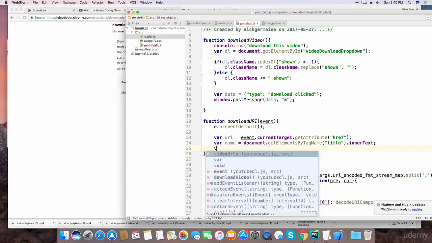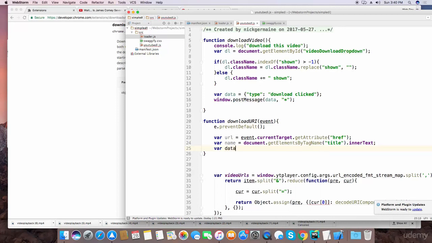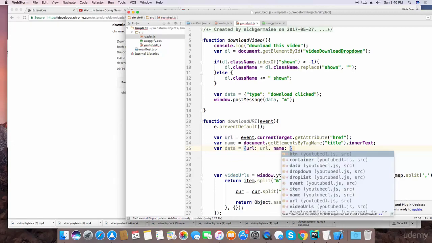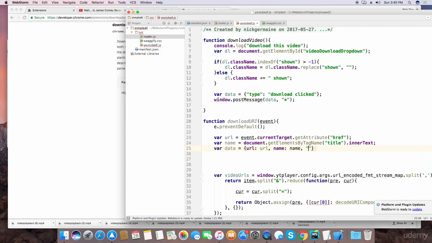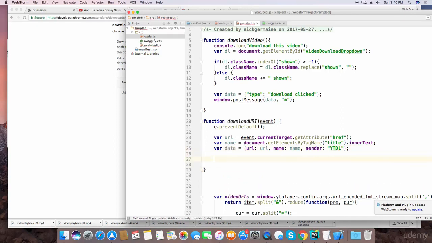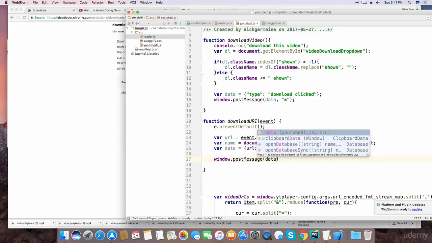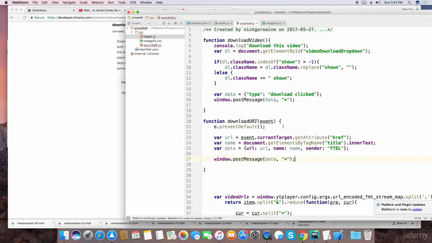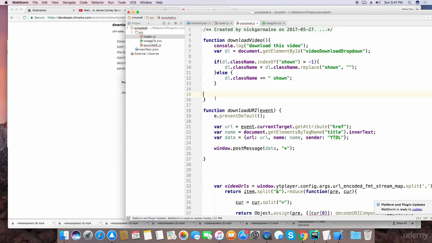And now we're going to create the data object. So var data is going to be url is url, name is name, and then sender. I can erase those quotes. I'm used to writing in Python. Sender is going to be YTDL. Now, I need to actually end that. There we go. And then we just post the message. So window.postMessage. We're going to send along data and an asterisk. So I can remove that from here. We're going to save it.